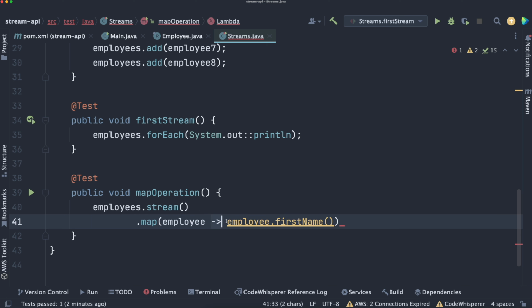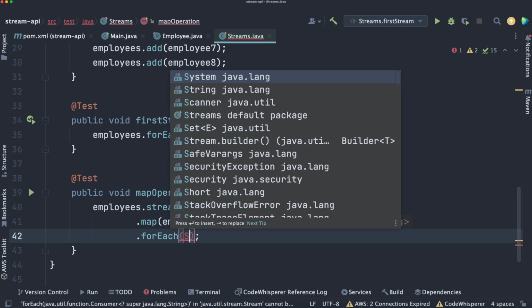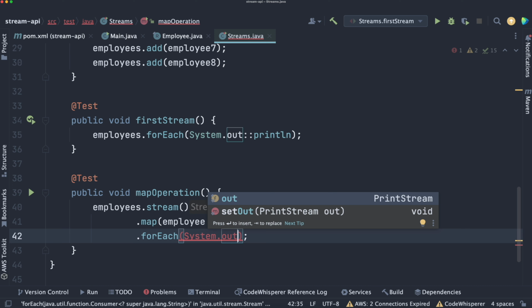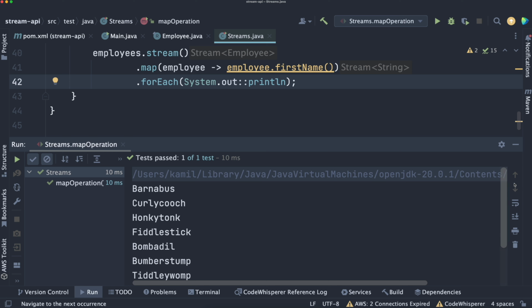Here you can see the arrow operator. And now forEach, once again, print out to the console. But we won't print the contents of a whole employee object now, because we mapped an employee to this stream. Instead of a stream of employees, like here, we now have a stream of strings, a stream of first names. I'm running it, and we can see we have first names here.